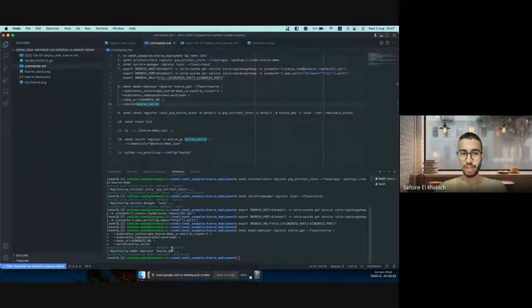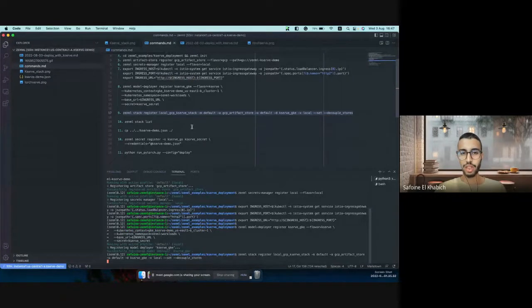Now that we have our model deployer set, we can register our stack, which has the different stack components that we are going to use.